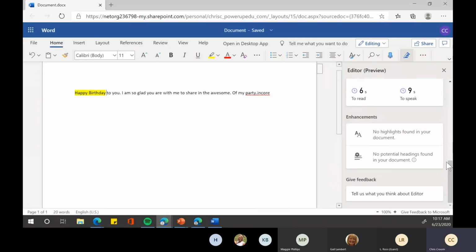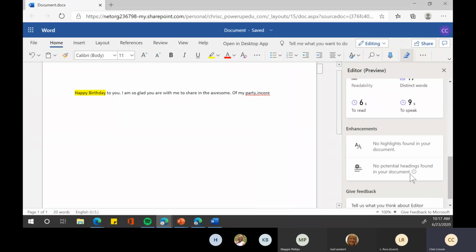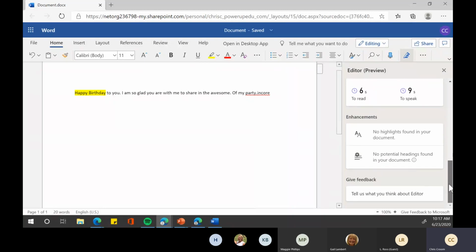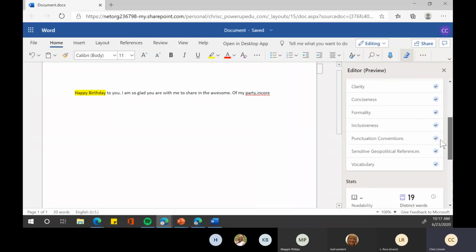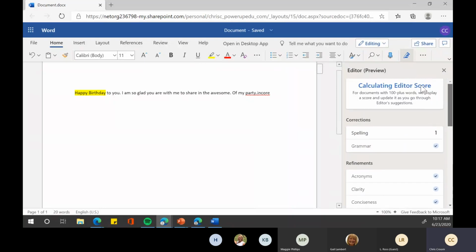So if I highlight a phrase or a word, momentarily you'll begin to see if things are highlighted, if there are headings present. And then of course, if you love this tool, you can always give feedback if you want to see other things present. So isn't that an awesome tool so far?